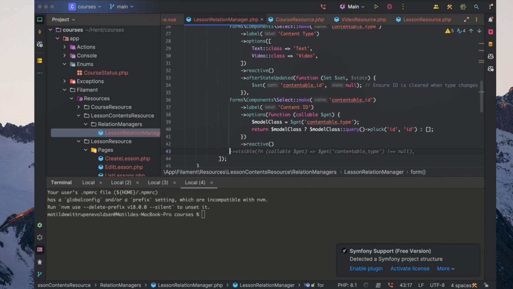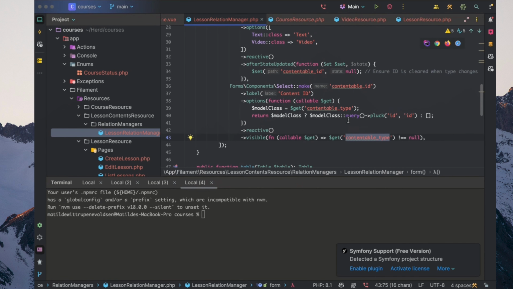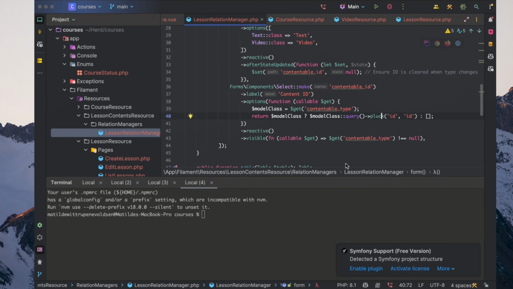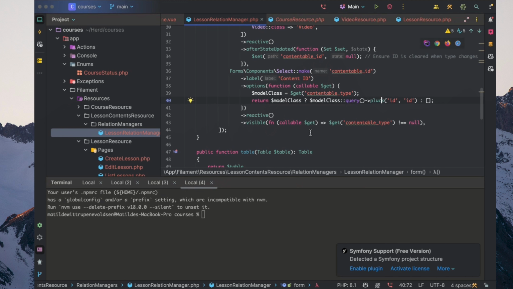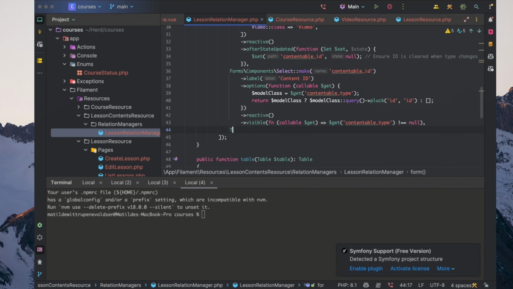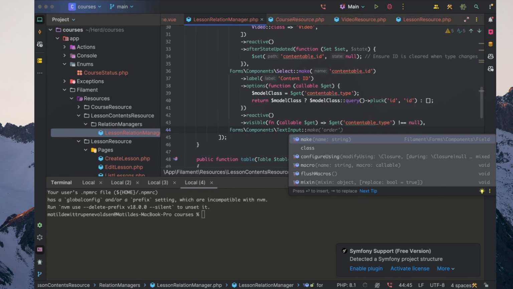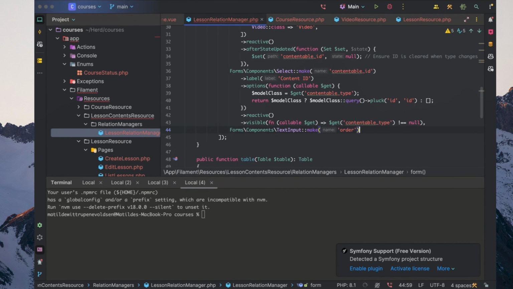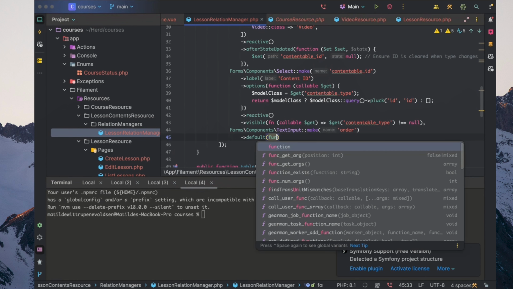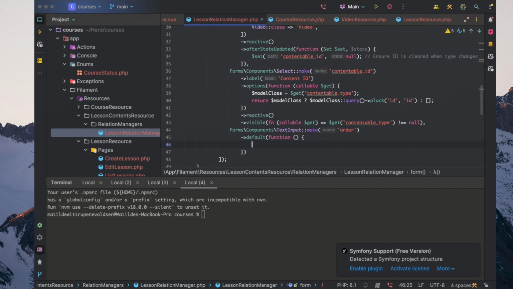Outside of that, we want to make sure we have reactive set on, and then we want to have a visible function here where it's only showing if contentable type has been selected. And with that sorted, we also want a text input, and I'm going to allow the user to specify the order. However, I do want to set a default in here.